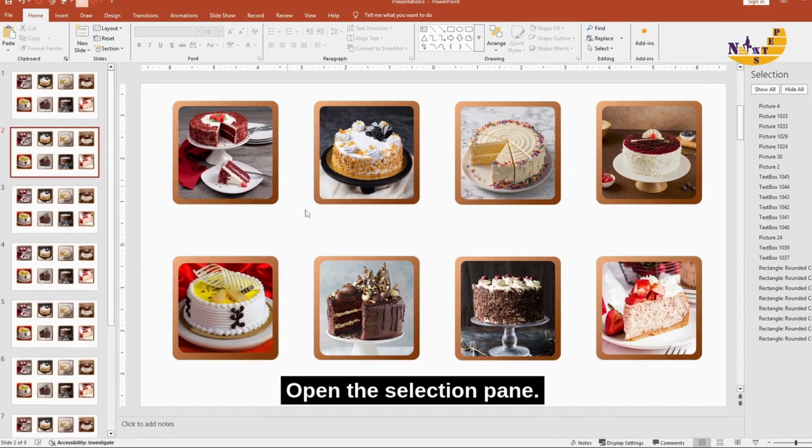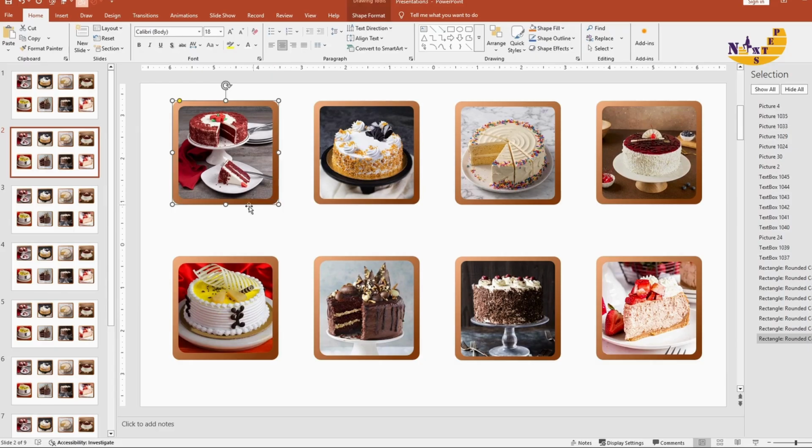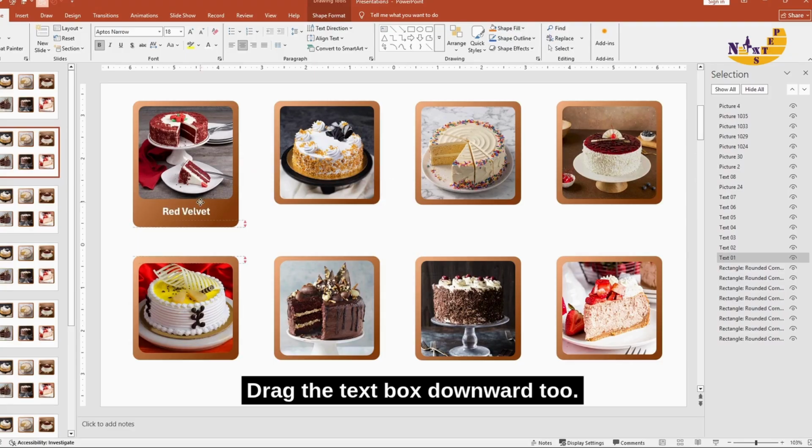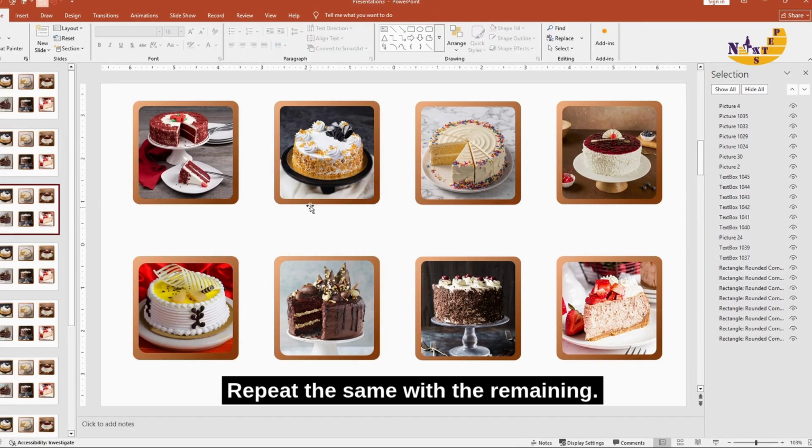Open the selection pane. Drag the rectangle downward and select the text box from the selection pane. Drag the text box downward too. Repeat the same with the remaining.